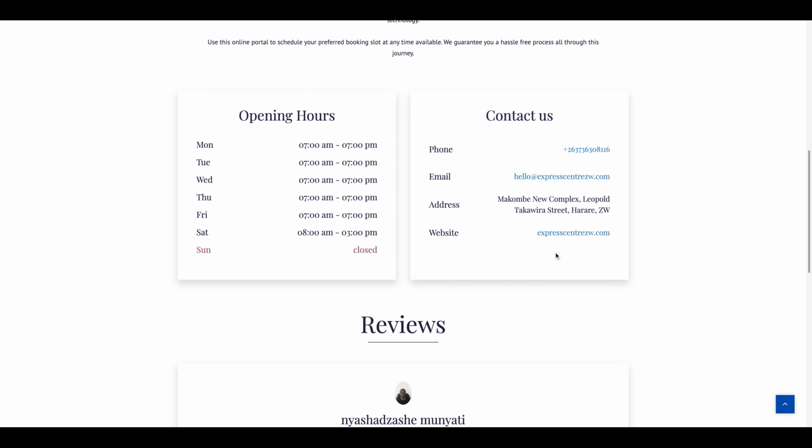And you can make use of these contact details. That's the phone number and the email address. And this is the website that I am on.